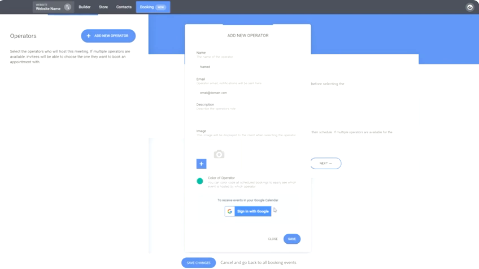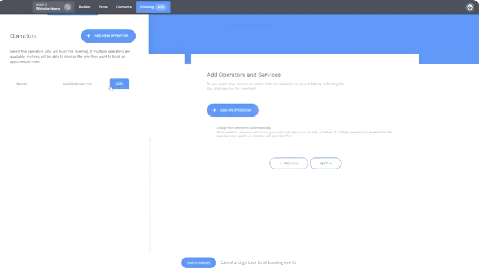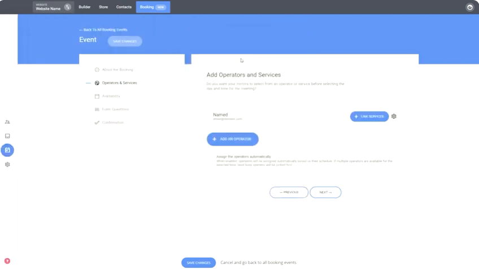And of course you can sign in with Google so that you can sync your calendar with your operator, so when somebody books with you, you'll be able to see it in your calendar as an event being created. So you can click on save and click on add to add this user, an operator, to the event.